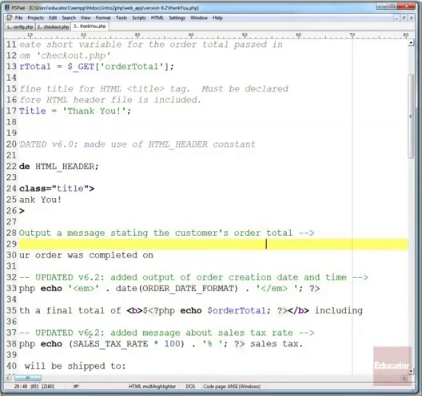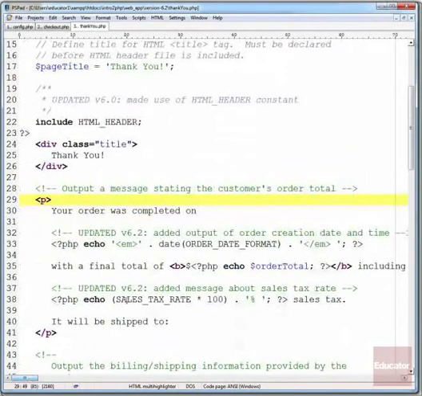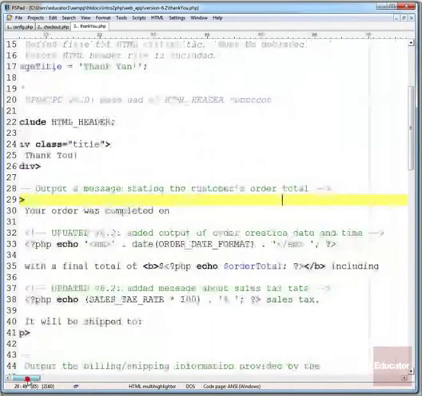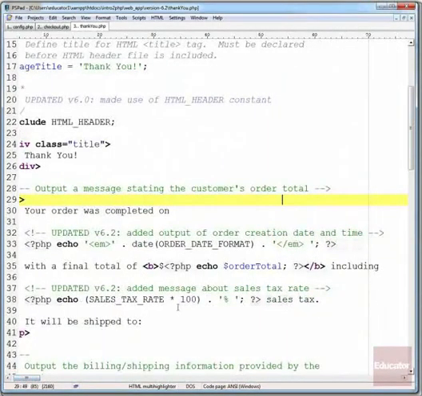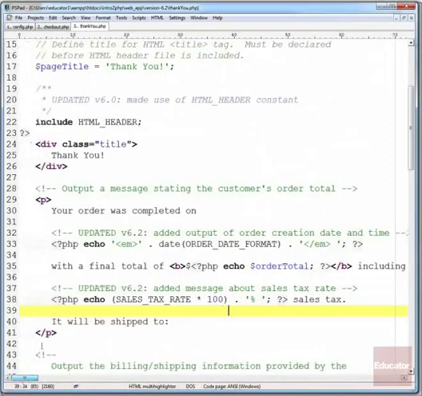The other thing that we've done is we've output a little message that says with a final total of, and then we output the order total including, and then we do a calculation that outputs the sales tax rate, which is basically to do it in a percent, we multiply the sales tax rate times 100, and in this case it is going to output 10%.